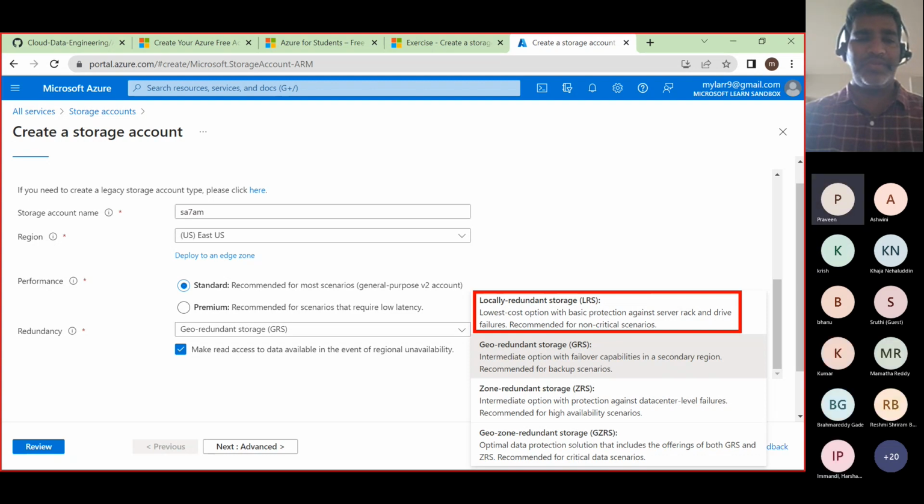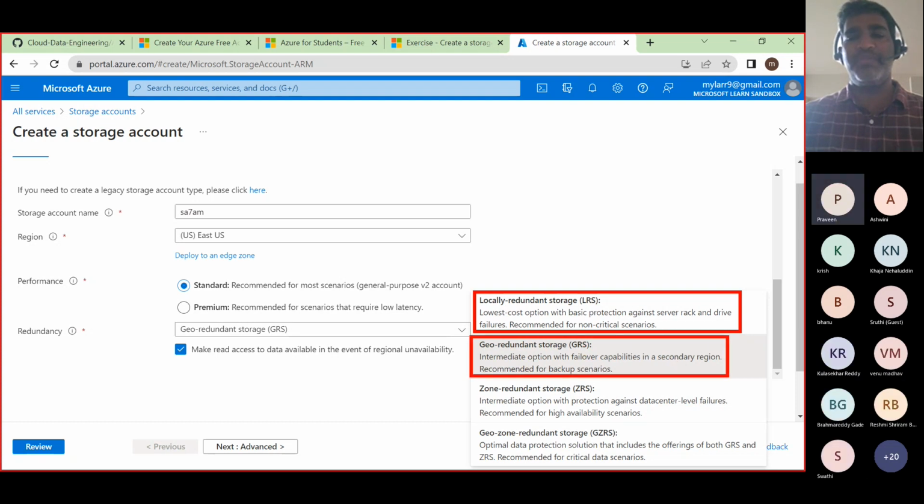Yes, sir. This doesn't have any redundancy, right? If something goes down, we don't have any backup for this storage. Yeah, it's okay, it is a training room. For now in the training room it's okay, but in real time we don't use this. In real time we will use GRS at minimum.